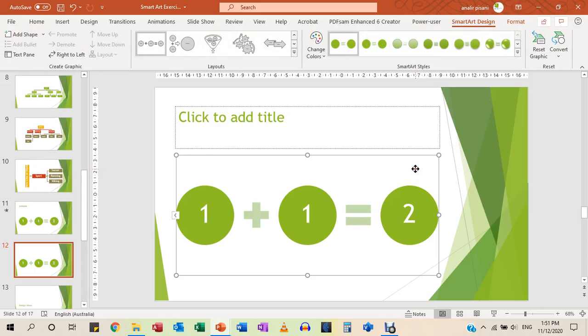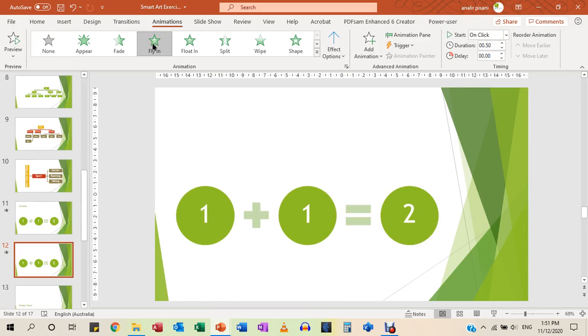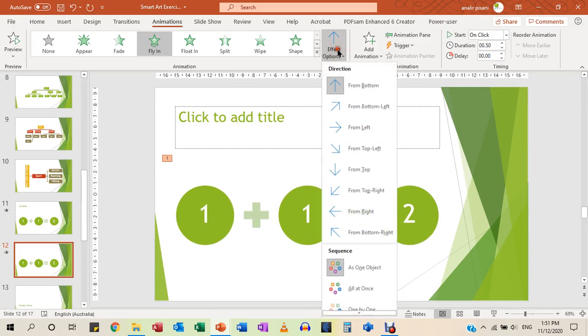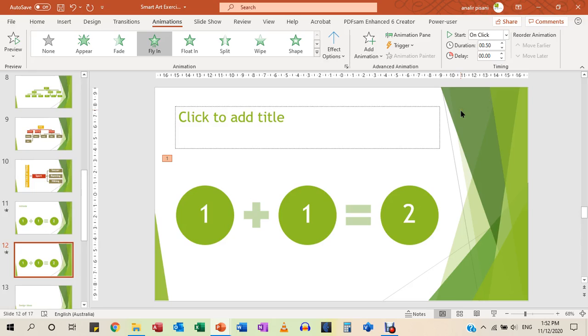Okay, and now I want to do my animation effect. So from the animation tab, you can choose the fly in option. It's flying in from the bottom, but I can always change the direction if I would prefer it coming in from the side. So I'll leave it coming in from the bottom, but it's coming in as one big mass.